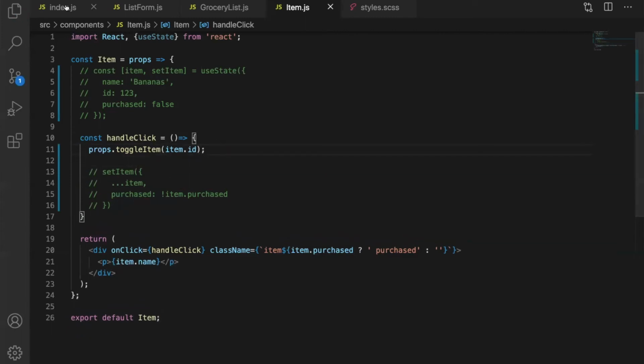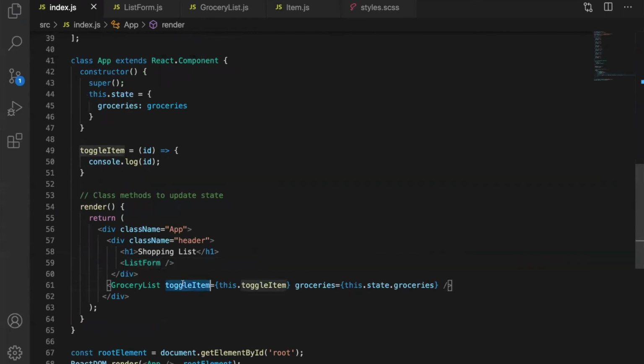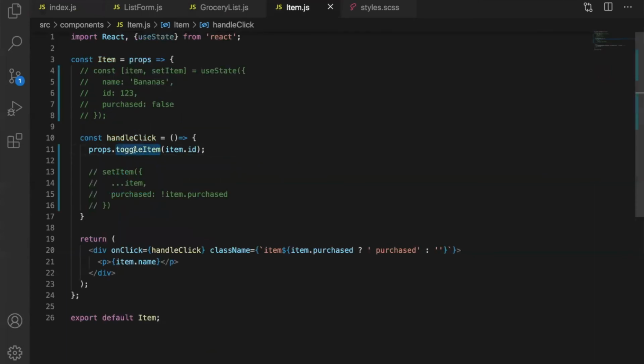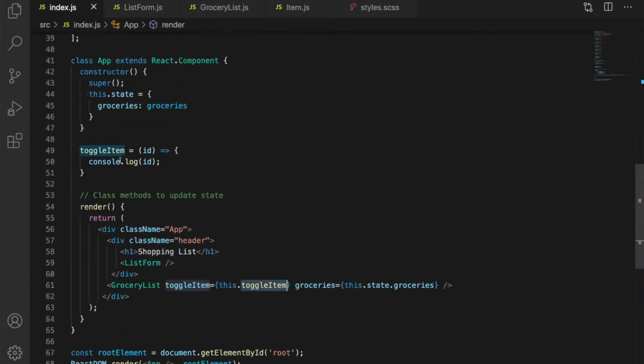Cool. So now what happens? We are passing down this method into groceries list and also into item. This exists inside of our props. When we click on this component, it's going to execute this function. It's going to take the current ID of whatever component we're working with, and it's going to pass that ID back up. We're basically going to do a jump from this reference to our method that was passed down through props to the definition of it, and it'll print out our ID.